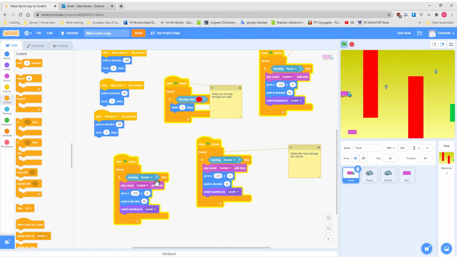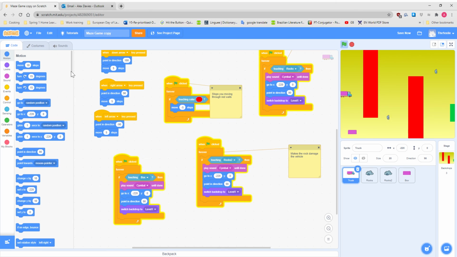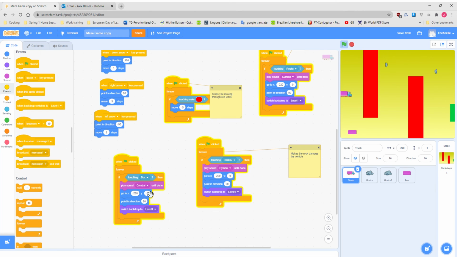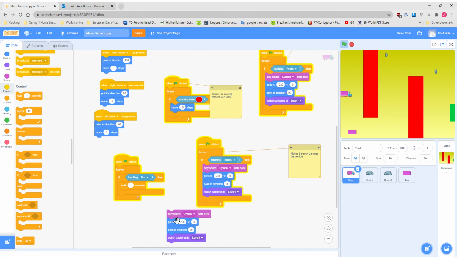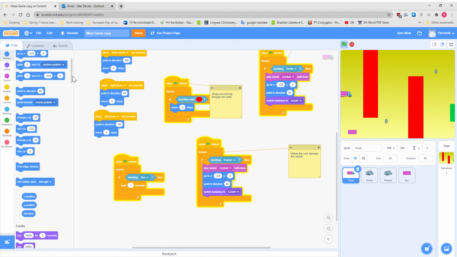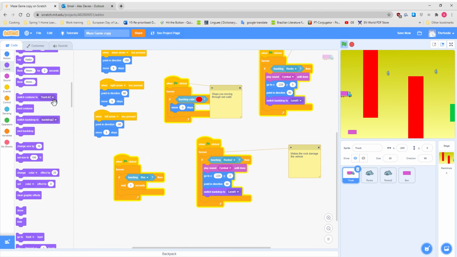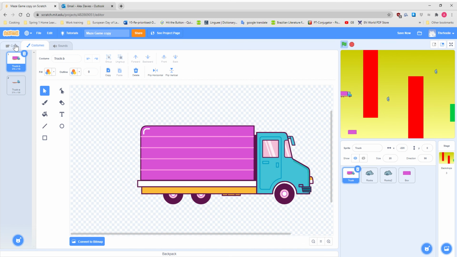And then I'm going to say if this is touching box, then I want to use control, wait 1 second. I could do a sound. I'm not going to worry about the sound now. And then I'm going to change the costume, which we do in looks. Switch the costume to be truck B2, truck B, right? Let's have a look. We don't need truck B2 here. We want to go from truck A to truck B.